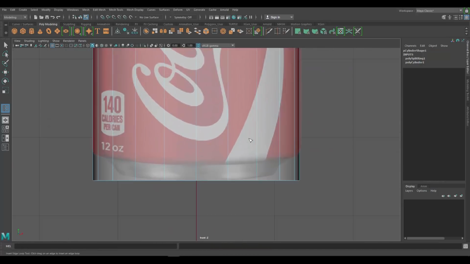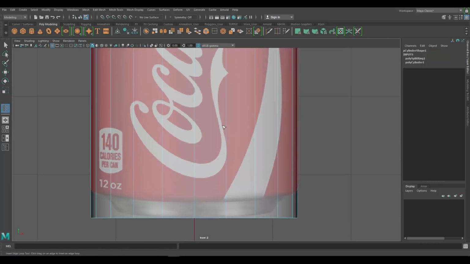The tool right now is still active. To exit a tool in Maya, you press the Q button on your keyboard, and that exits you out of the tool. If you don't do that, you're going to stay in the insert edge loop tool mode, and you're going to keep inserting edge loops.